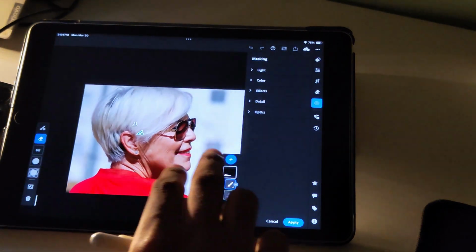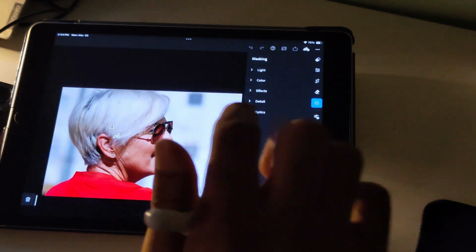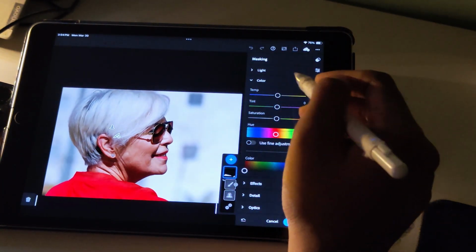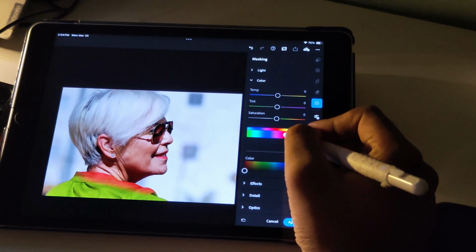Once your clothes are selected, go into the color adjustments inside the mask. This is where the magic happens. Tap on Color and look for the Hue slider. Hue is what lets you shift the color from one tone to another.